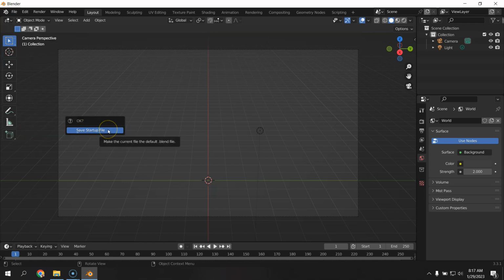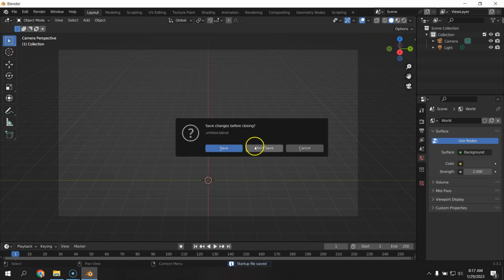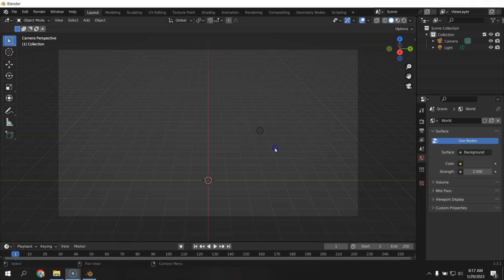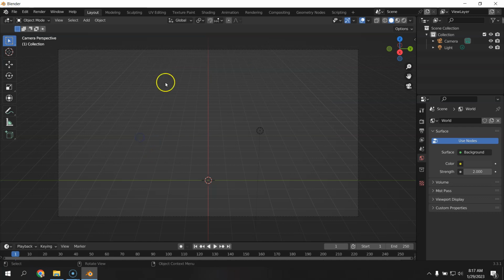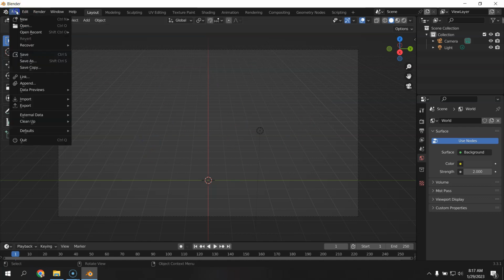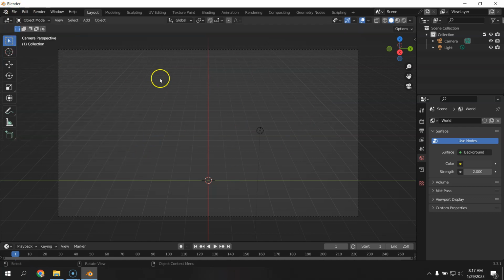So I'm going to click Save Startup File, and now whenever I close Blender and open it back up again, it's already got those changes made. You can see that the external data is packed.